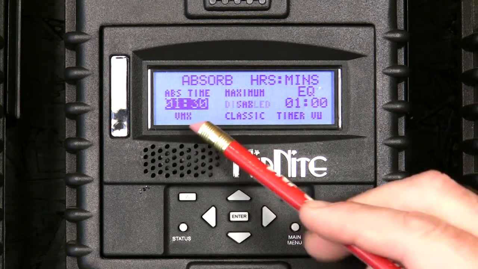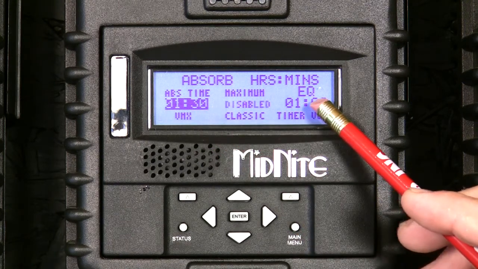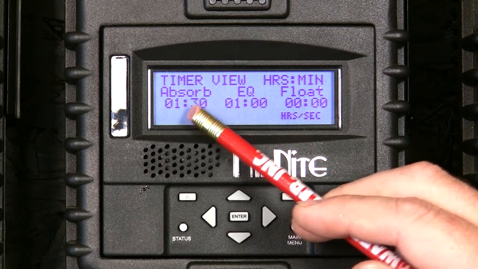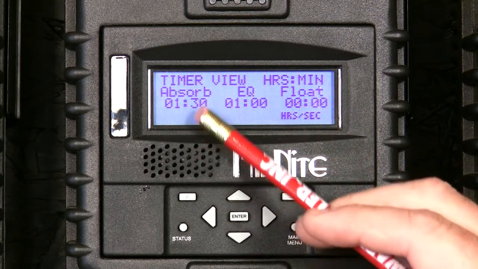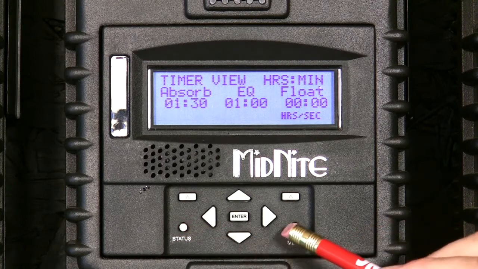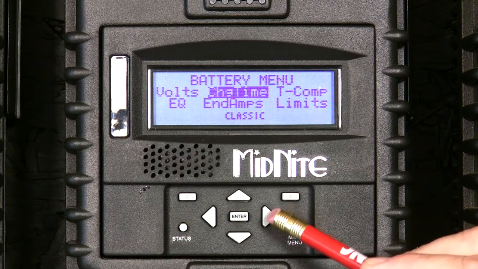Charge time allows you to set the absorb time, and it allows you to set the equalize time. It also allows you to look at the view of the timers and see where they're at right now. As you can see, we have not reached absorb yet, so the timer has not started. We'll press the main menu button to back up again.